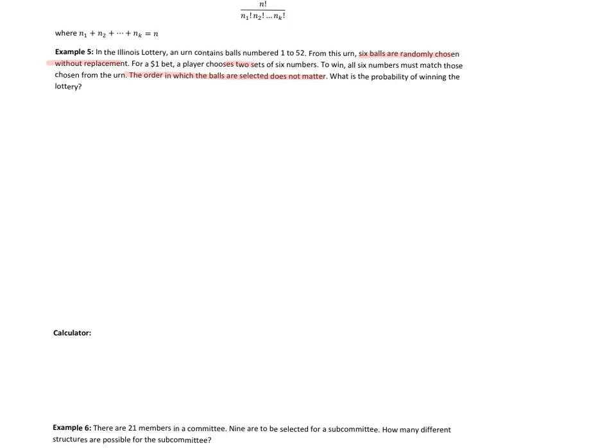Well, let's write some notes. So a lot of information. So again, it's always nice to focus on that last sentence. What is the probability of winning the lottery? So I would write that first. This is what we want to find. Probability of winning. I'm going to take it a step further.